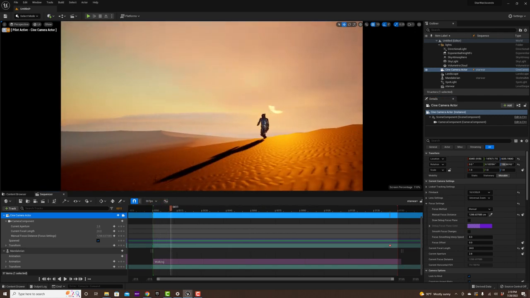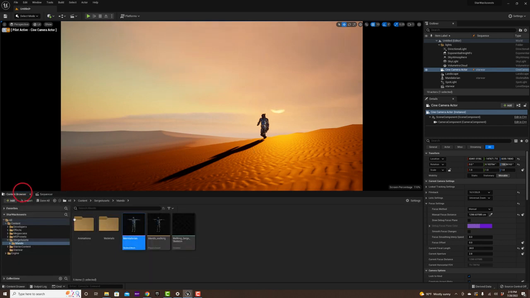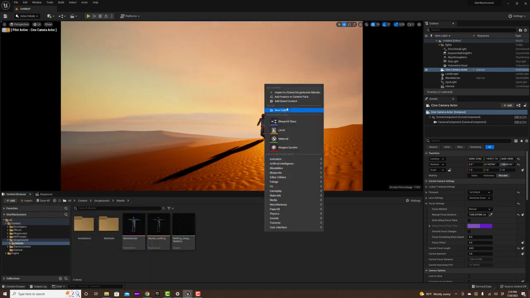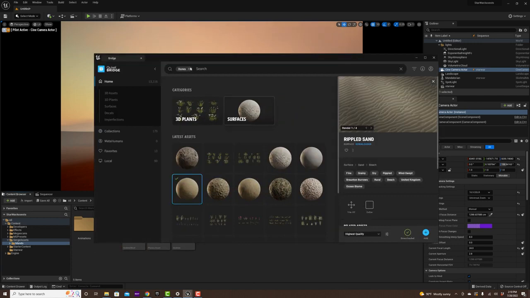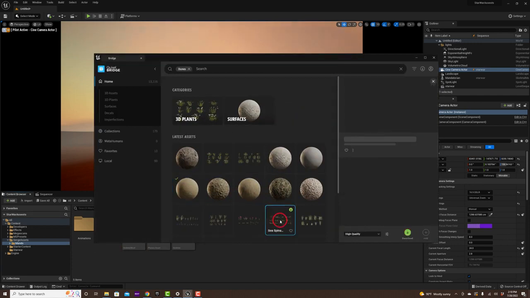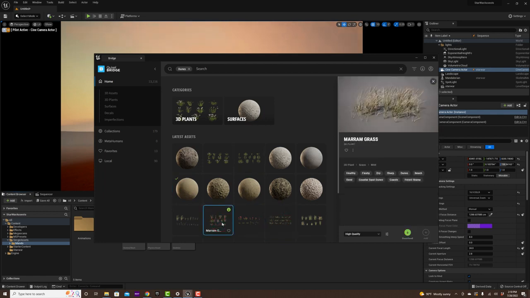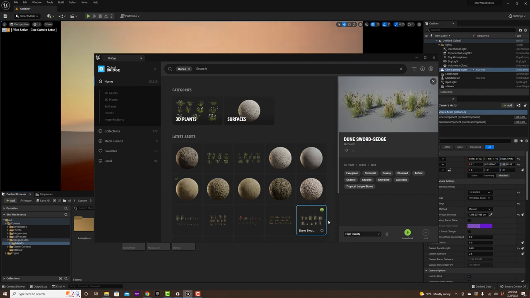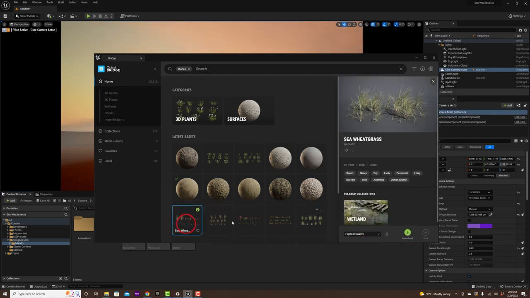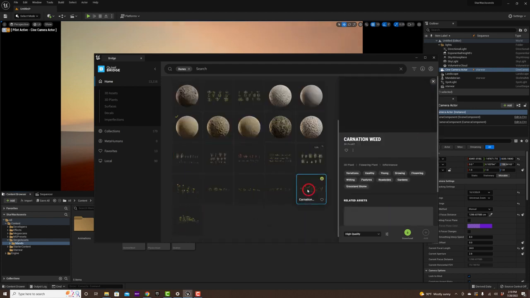So I want to add maybe some grass here and some rocks to make it even more awesome. Maybe just a bit of grass. So what you can do is you can go back to Content Browser, right click as usual, add Quixel content, and let's go to desert. You see there's some spinach, that's not good. Marram grass, why not? Dune sword edge. Ooh, dune sword edge could be cool. So let's take the highest quality download. Let's take that. Then what else do we have? Seaweed, no.